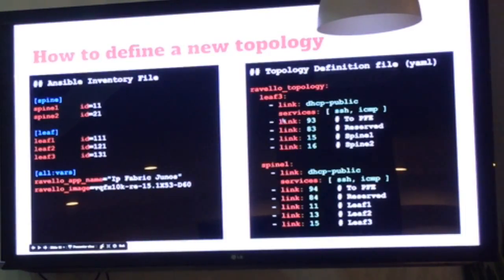And if you want the VMs to have a DHCP address, there is the keyword DHCP public, and you can define what you want to expose outside. And if you want to just create an internal network, you just assign a unique ID. And two interfaces that have the same unique ID will be connected together. So here, the last interface of my spine 1 has the ID 15, and the fourth interface of this one has the ID 15. This means they will both be connected together. So it's as simple as that.